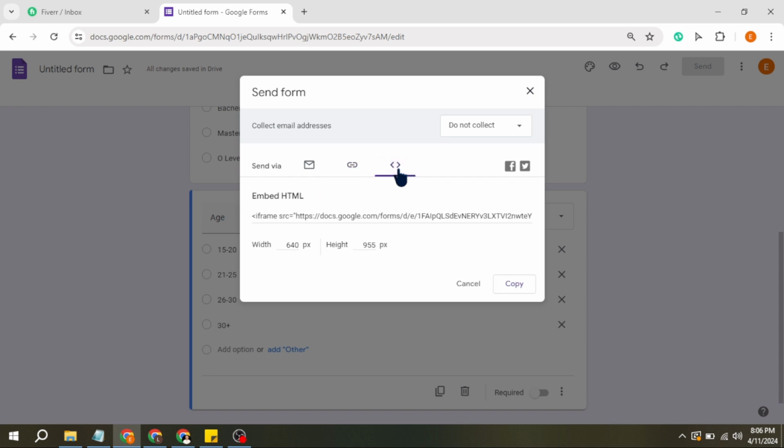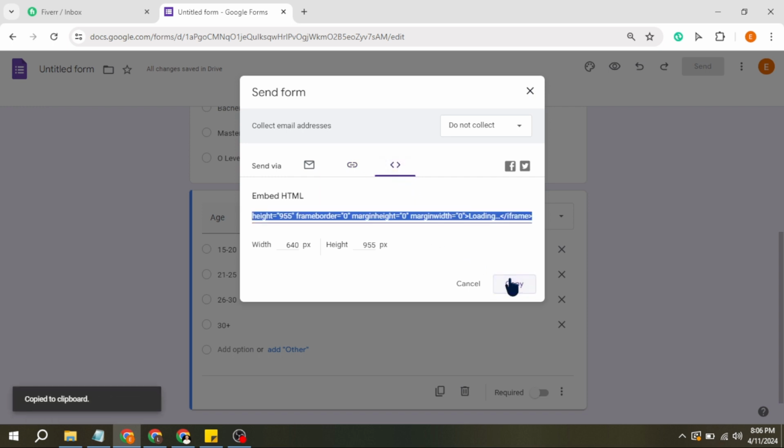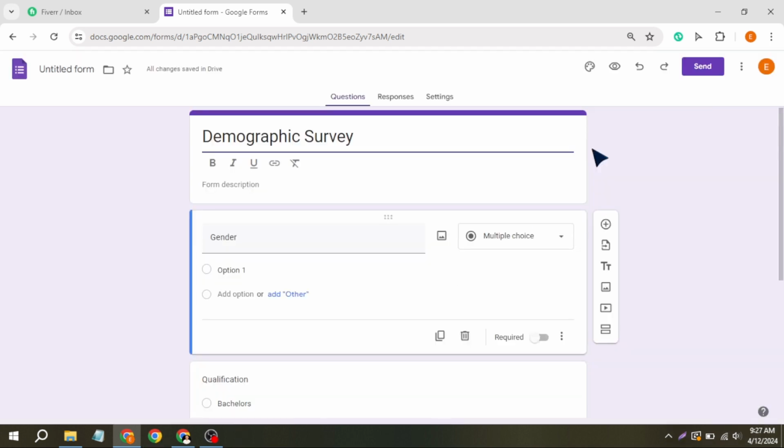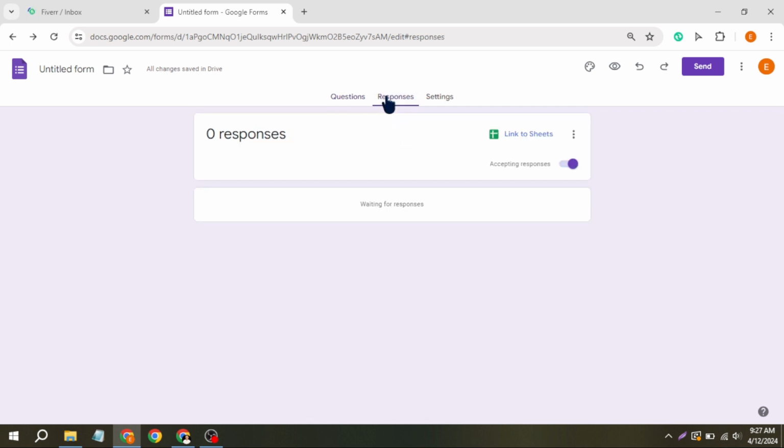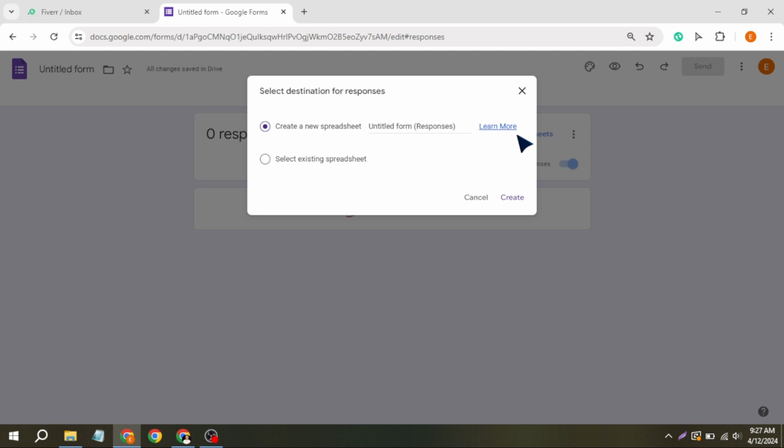Additionally, you can embed the survey link into platforms like Blackboard for easy access by participants. Don't forget to customize your survey further by adding images, videos, or sections as needed. Lastly, Google Forms automatically collects responses in a Google Sheet. You can export this data as an Excel spreadsheet for further analysis in programs like SPSS or SAS.